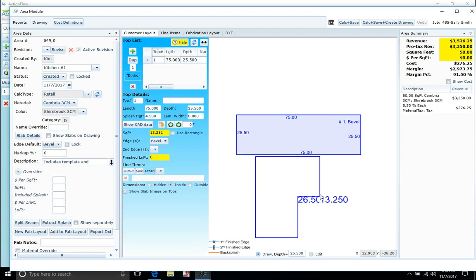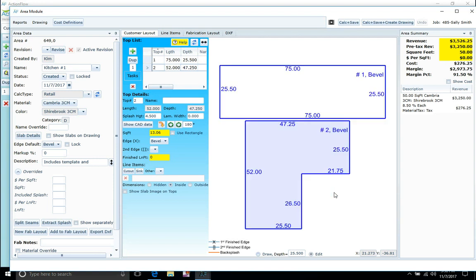And notice that when you change your direction, you're allowed to go into snaps of 45 and 90-degree angles on your countertop. You can change directions as many times as you'd like. And then when you're done, you simply right click on the countertop to finish that top.